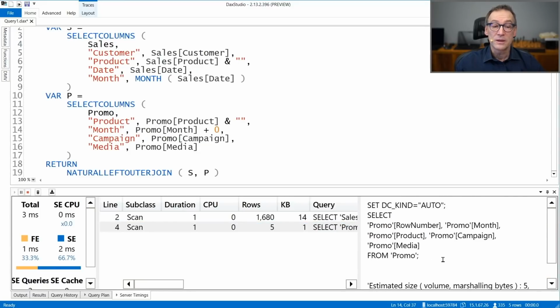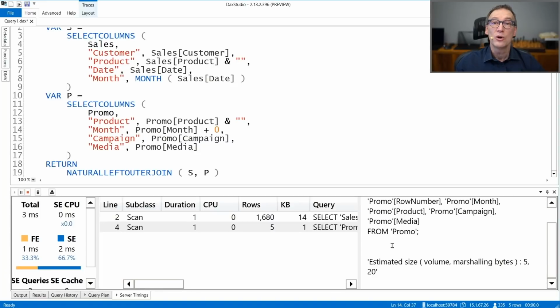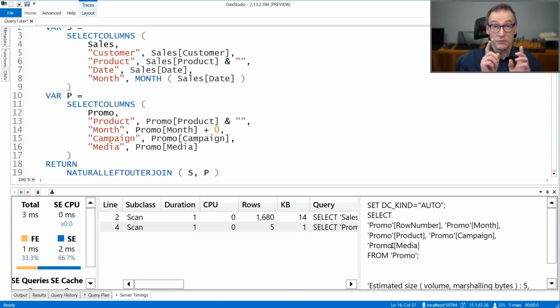It is worth noting that right now we have no longer filtering conditions. If you remember, and if not, you can go back in the video, previously the scan of the promo table contained a where condition, so it was retrieving a subset of promo. In this query, it's retrieving the entire promo table. Natural left outer join works beautifully, but it runs entirely in Formula Engine. So it needs to retrieve entirely the tables and then perform all the scanning by itself. So it's not always the best option, but it's one of the many options that you have available.